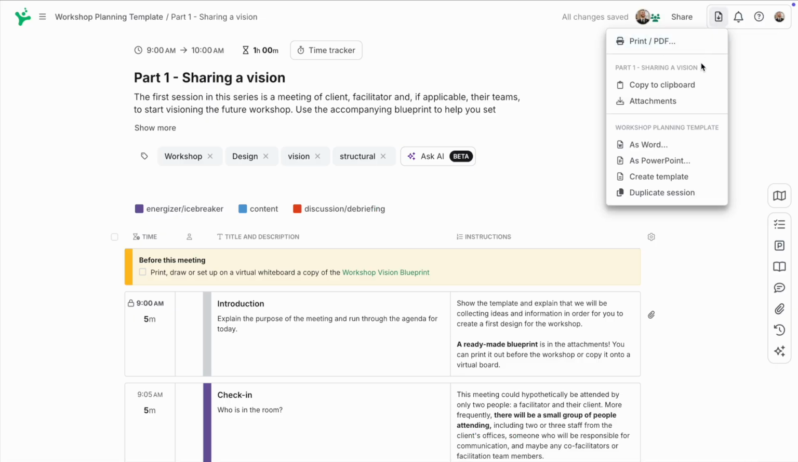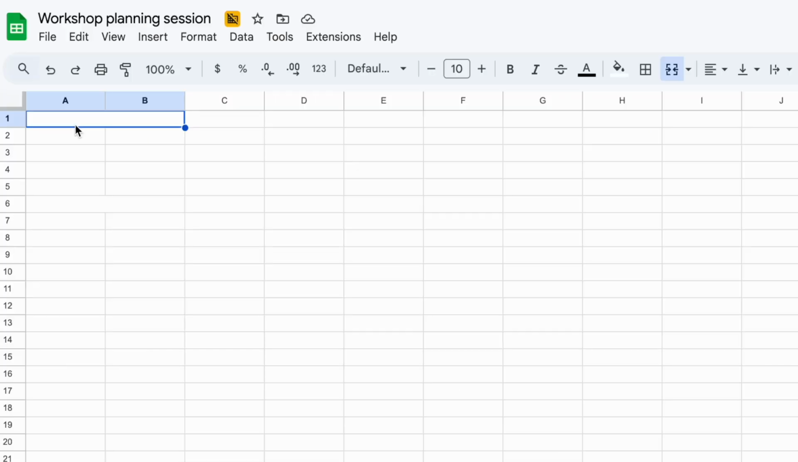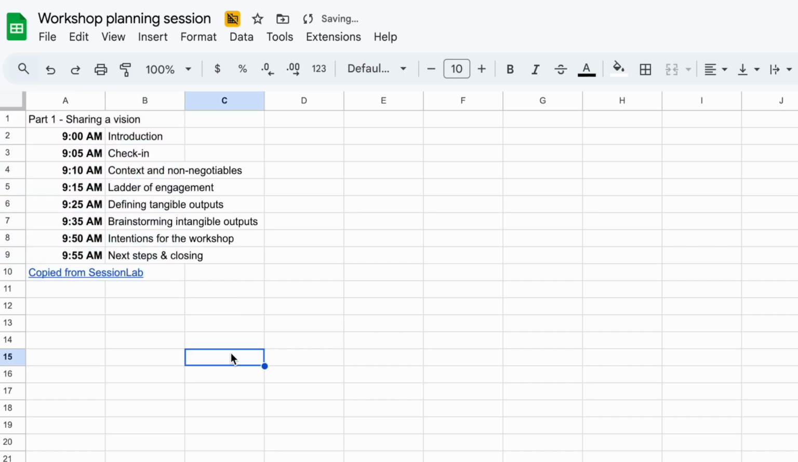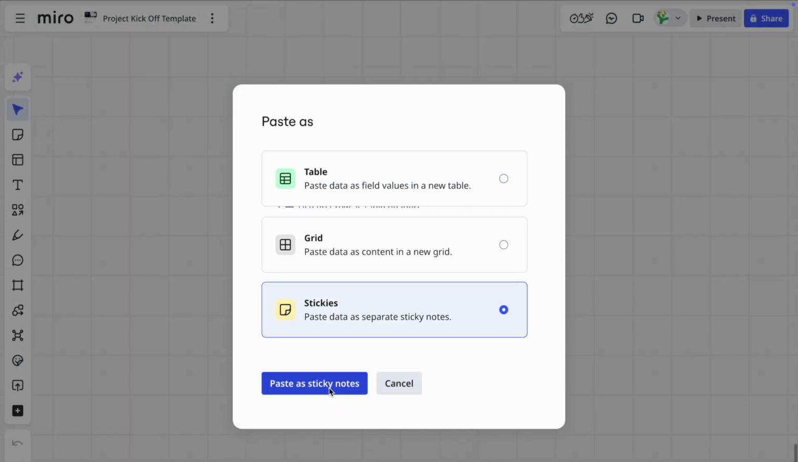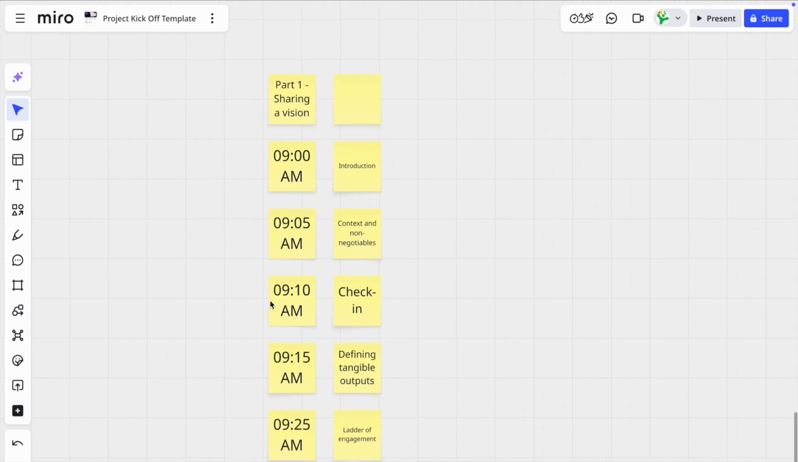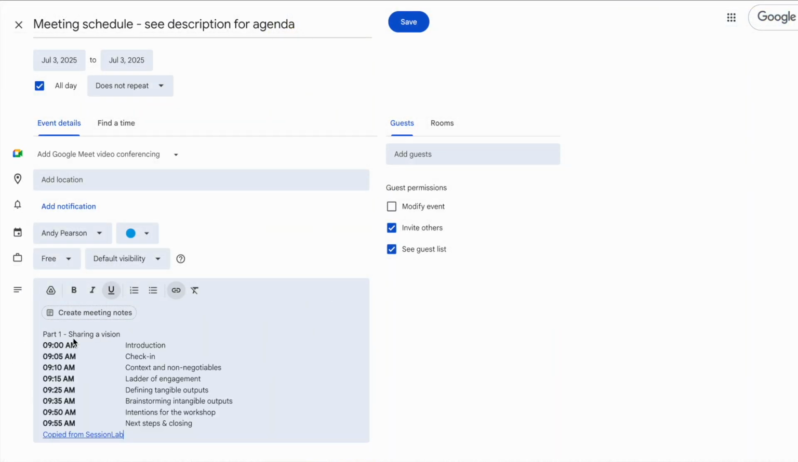Finally, there's the Copy to Clipboard option. This is a great option when you just want to paste your session's block titles and timings into another tool such as Excel, Google Sheets, a Miro board, or even a calendar invite. And your content will stay structured and clean with the time and header of the description field visible.